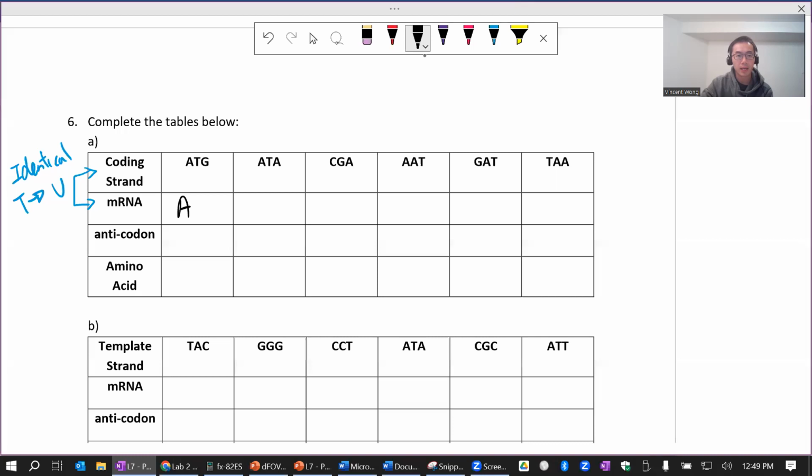ATG, I'm gonna copy it. AUG. Change the T's to the U, and that is it. It's pretty straightforward. You just copy everything. Done.